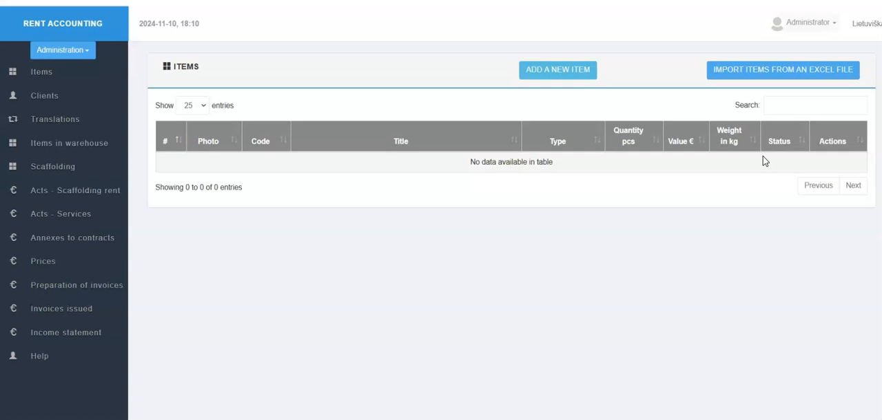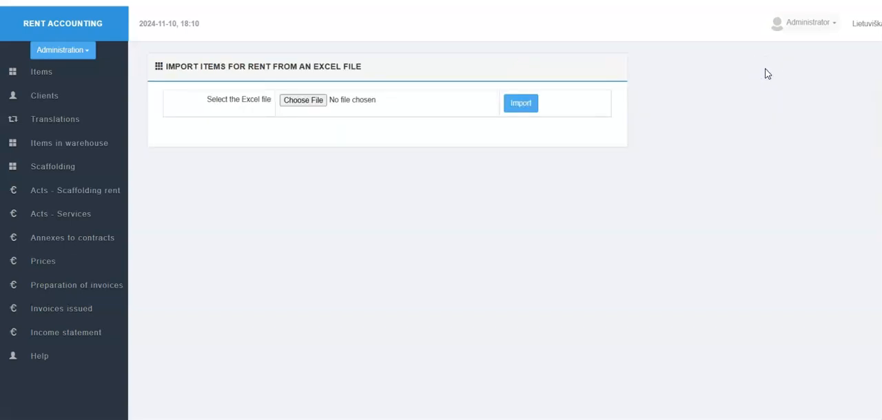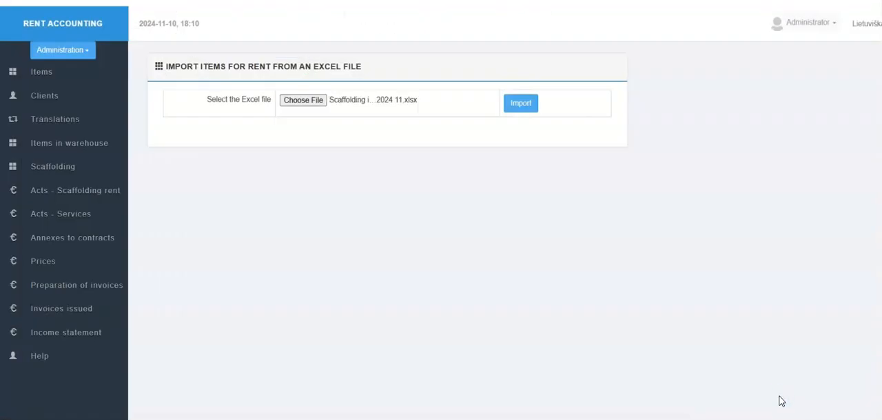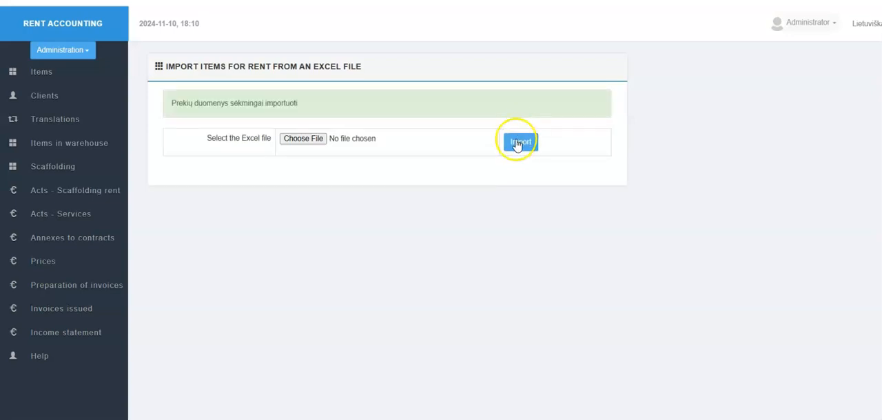on the program mentioned page, press the Import Items from an Excel file button. Select the import file using the Choose File button. When its name appears next to the Choose File button, we can press the Import button. The data import was successful and the scaffolding components appeared in this list.